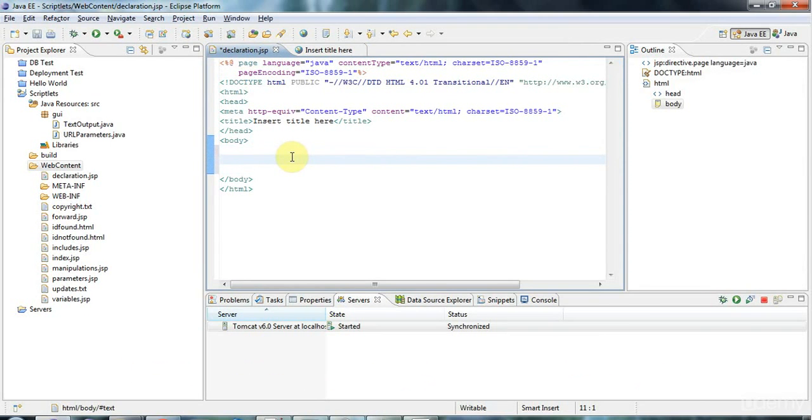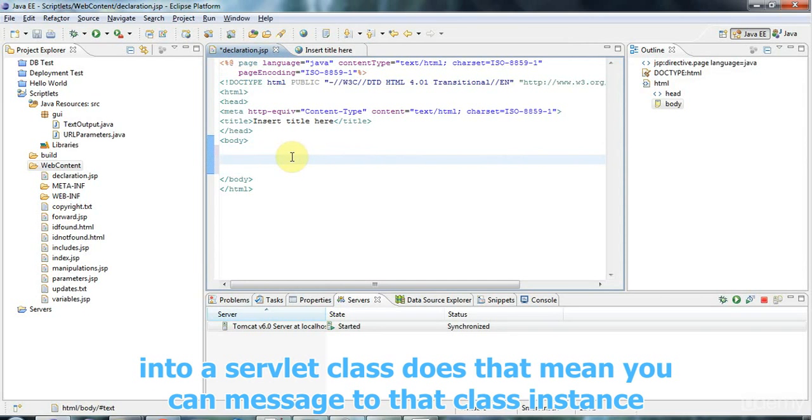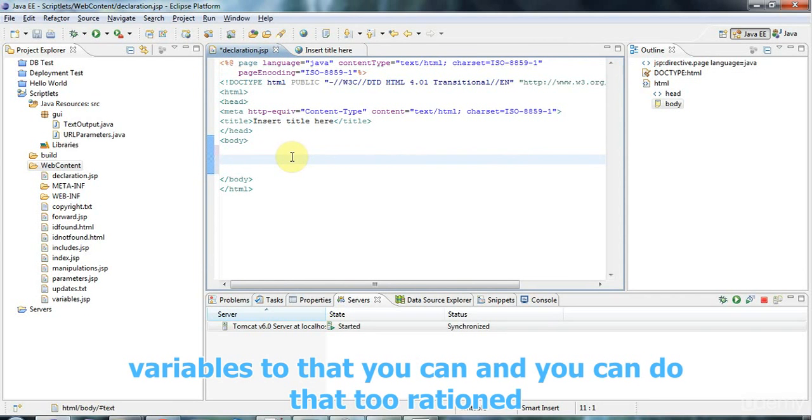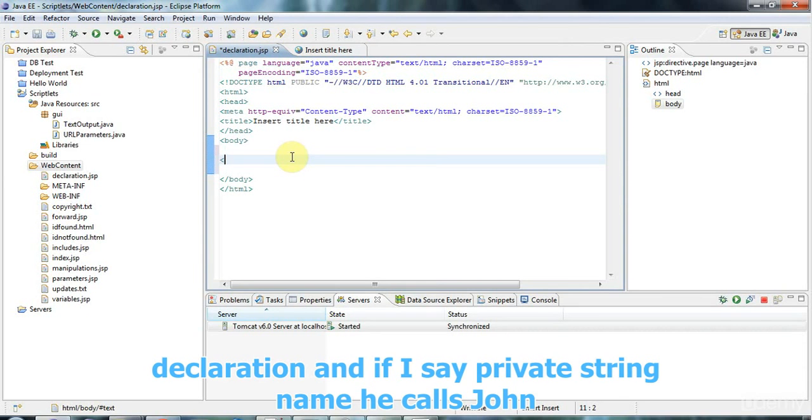And you might wonder, if your JSP file translates into a servlet class, does that mean you can then add methods to that class or add instance variables to that class? And the answer is yes, you can. And you can do that with a declaration tag. So a declaration tag looks like this.